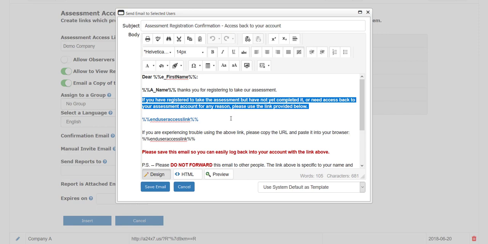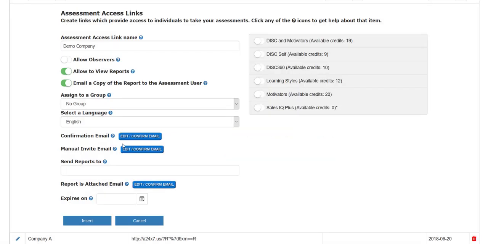Please do not copy and paste any text from any other application and only edit the email within our edit box. You'll save the email here. Next, you will see the manual invite email. This is the email the user will receive when you pre-register them on your home page.